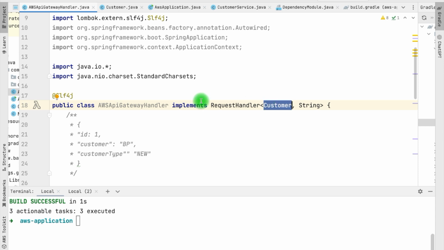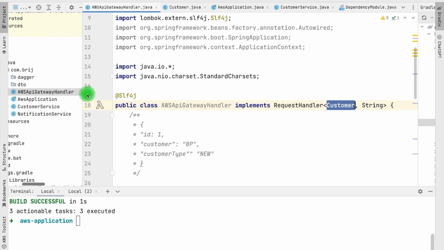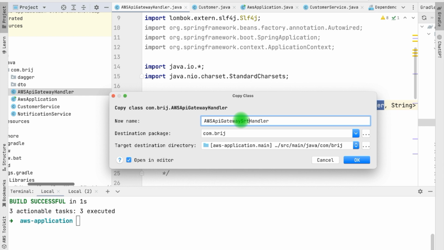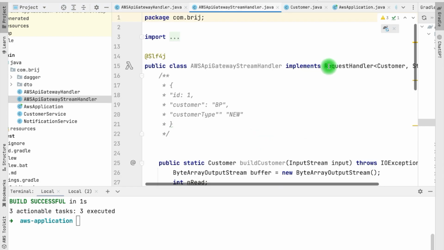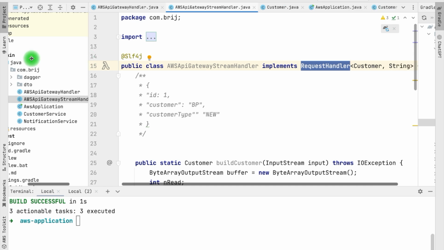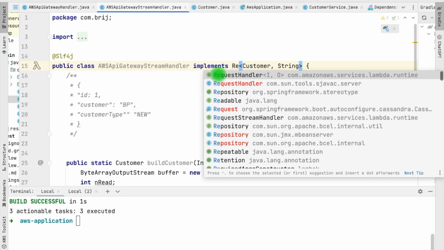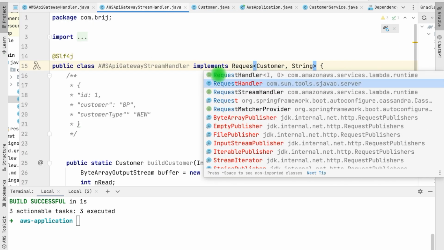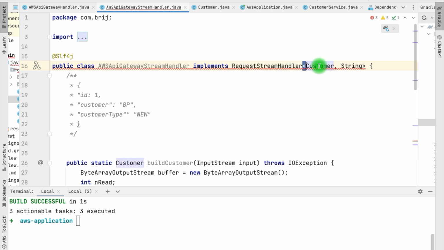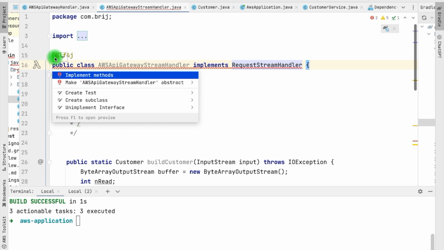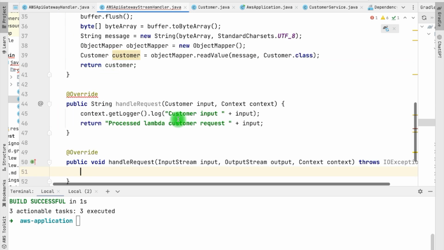StreamHandler. So here, instead of this API gateway handler, let's do one thing. I'll just create one class StreamHandler, and instead of RequestHandler, we can implement the RequestStreamHandler. All right. So it does not take any type parameter. However, we need to implement one method, handleRequest.